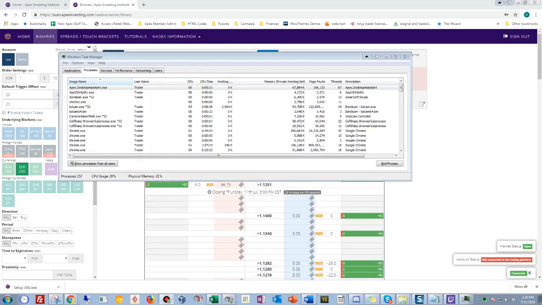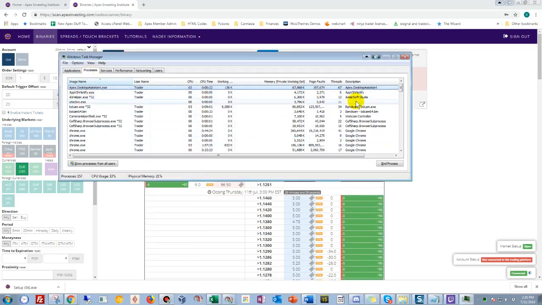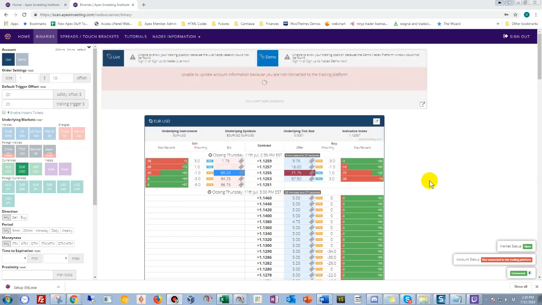Also, if you're ever having a problem with it, you can hit Control-Shift-Escape and pop up your task manager, and you can close it directly from the processes. Okay? So again, that's Control-Shift-Escape to close any program from your processes, or click over here.